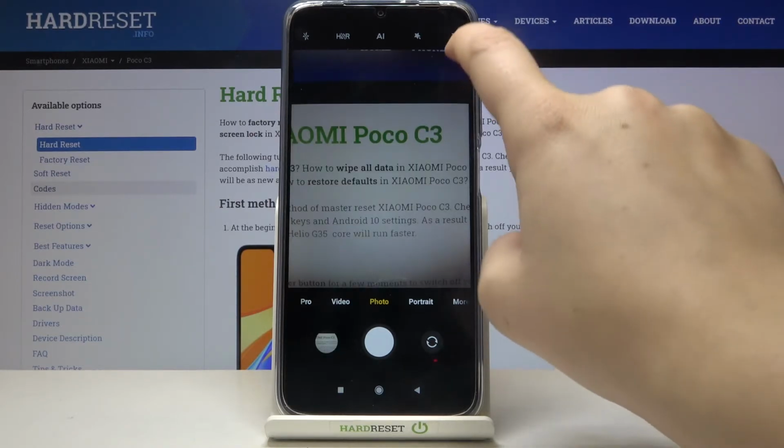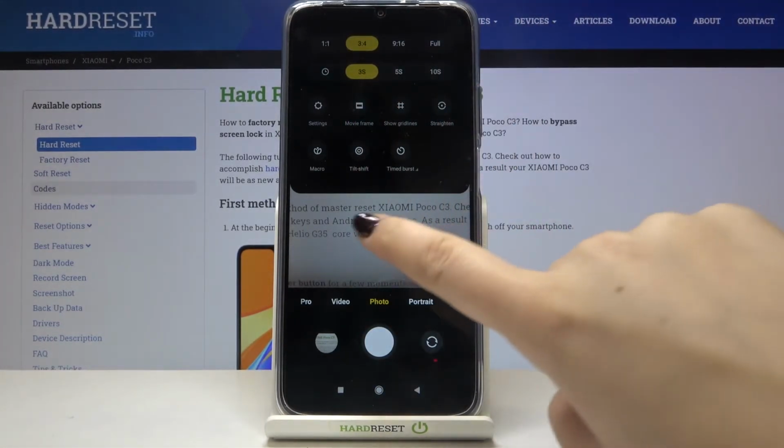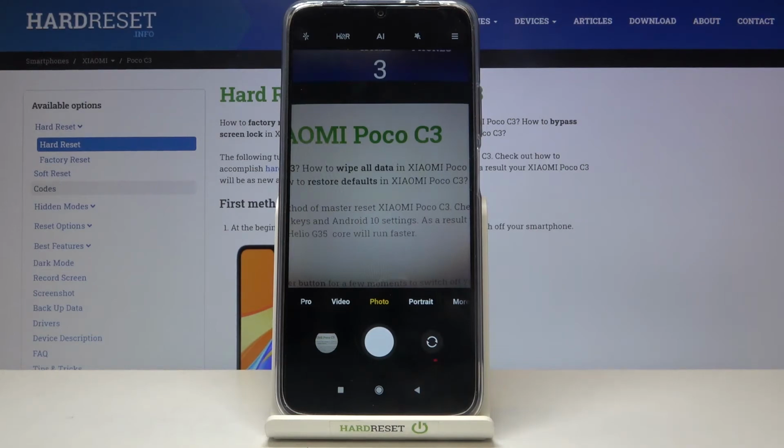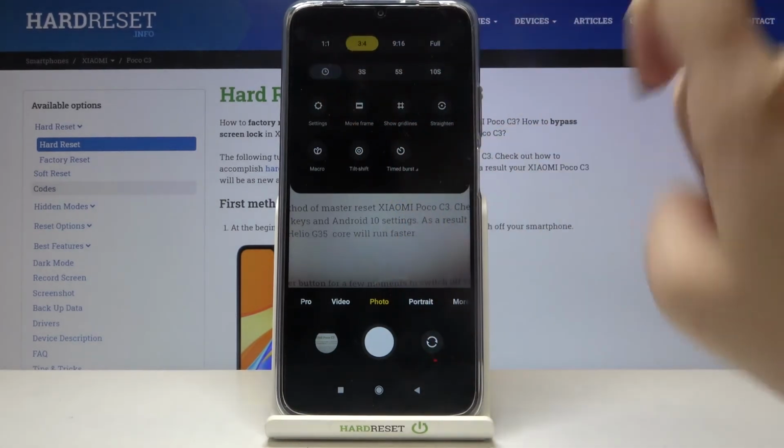Okay, let's check another option, 3 bars icon, and check 3 seconds. Again, it is highlighted, so we can go back, and the same situation, but now it is counting down from 3. In order to turn it off, just tap on it and tap on this clock icon.